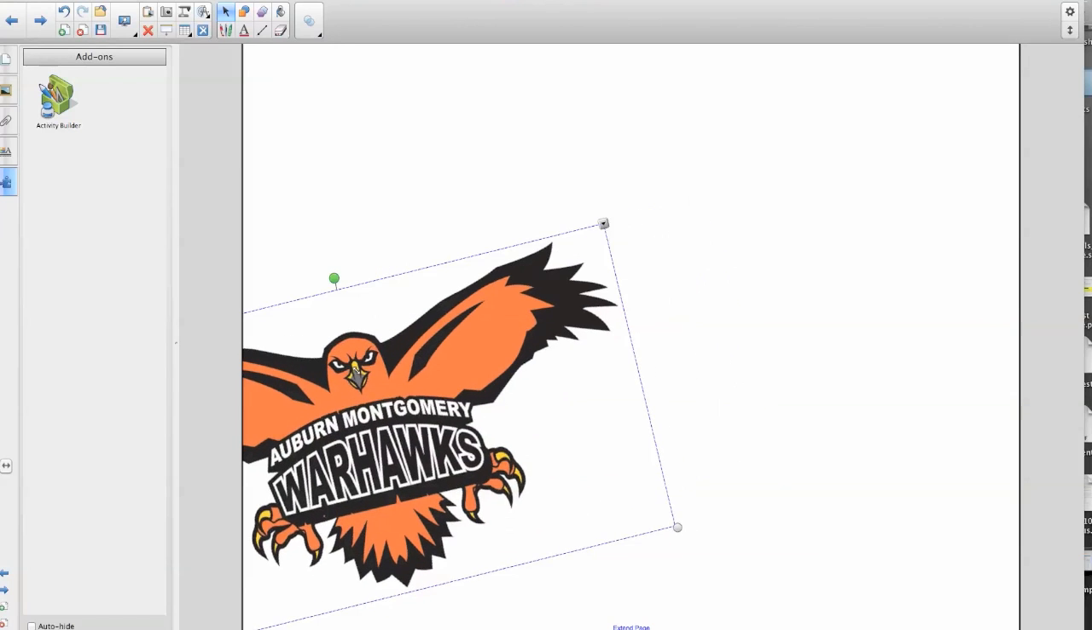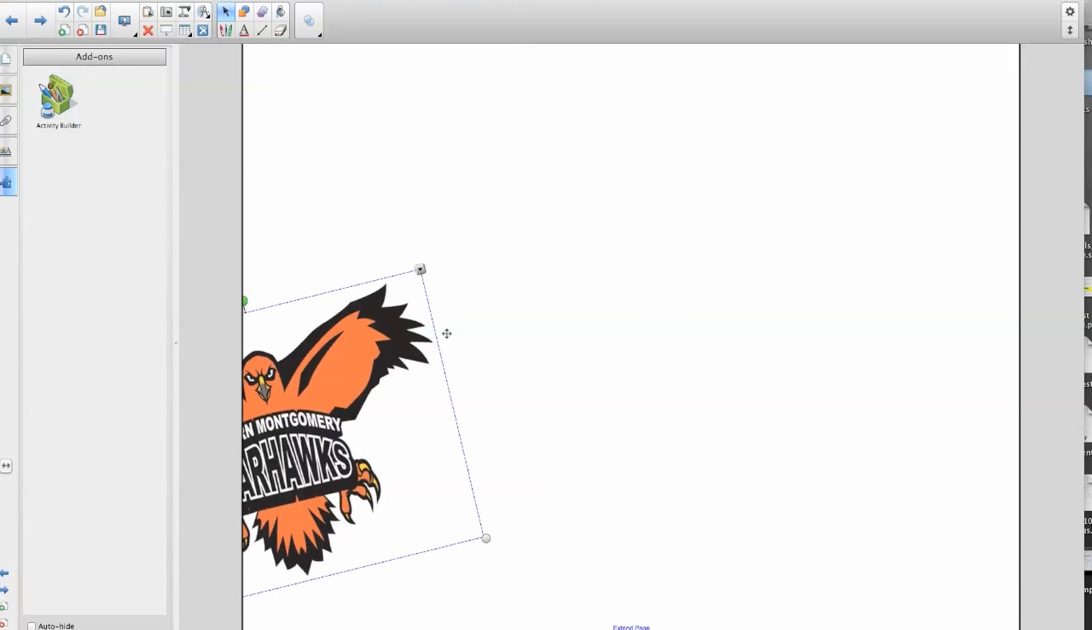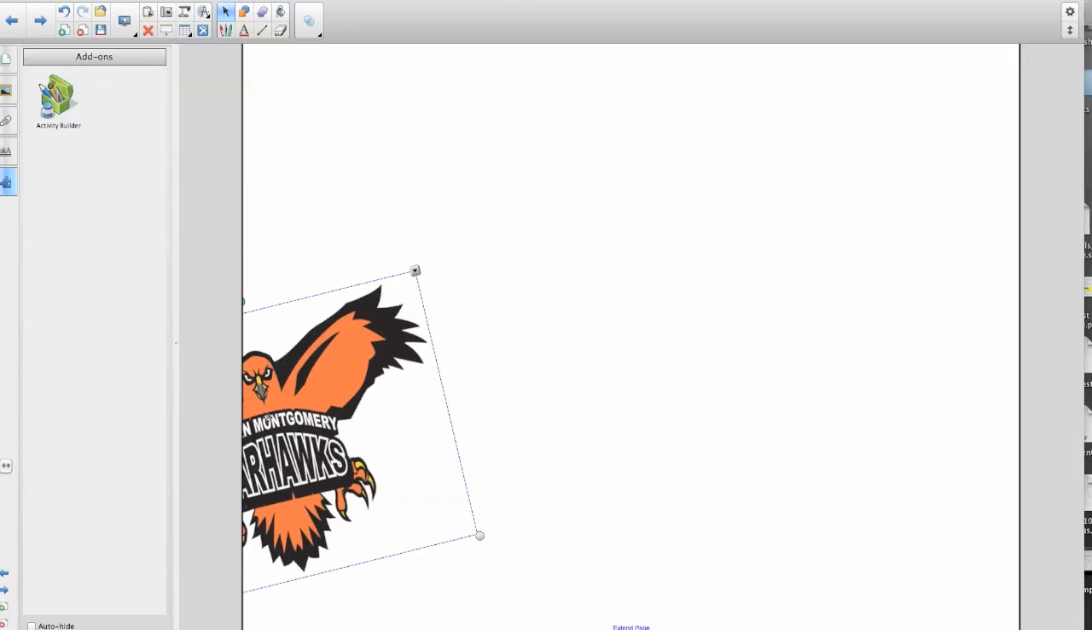So you can see you can do a lot of different things using the software included with the Smart Notebook. In any event, that concludes this quick tutorial on the Smart Notebook.